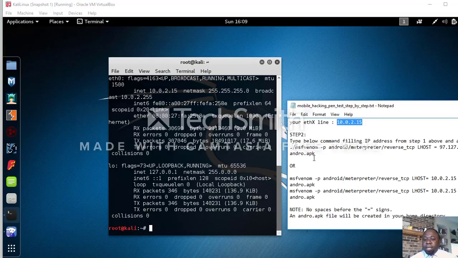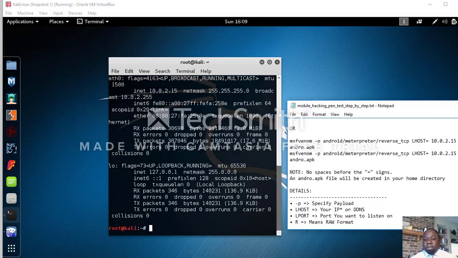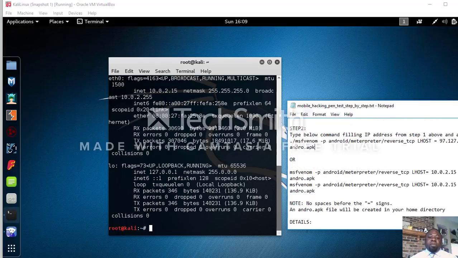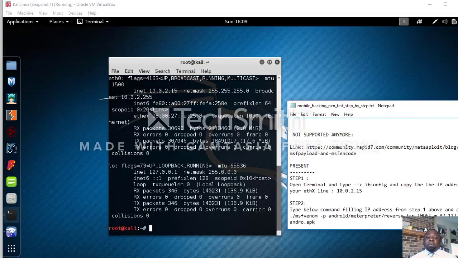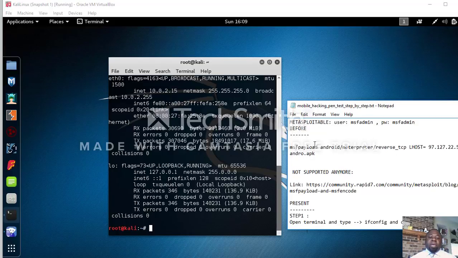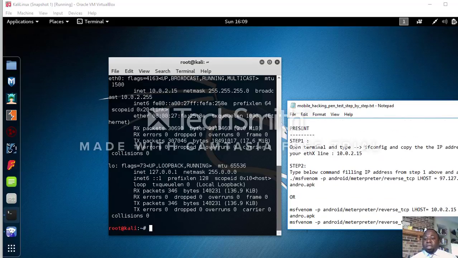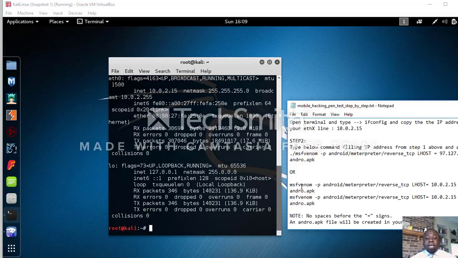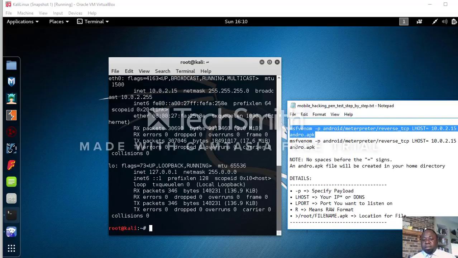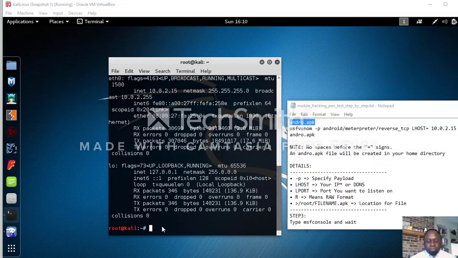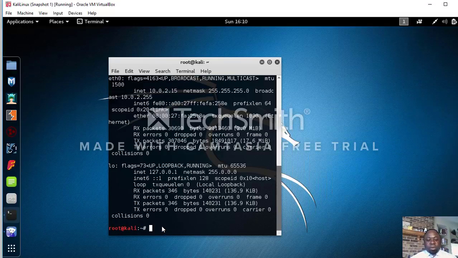I can type either this command, or I can go with this other command, because before there was the MSF payload, which is deprecated, so it's not used anymore. What is used right now is MSFvenom. So if you paste this command, you can actually see here what the command does, the details of what each option does.